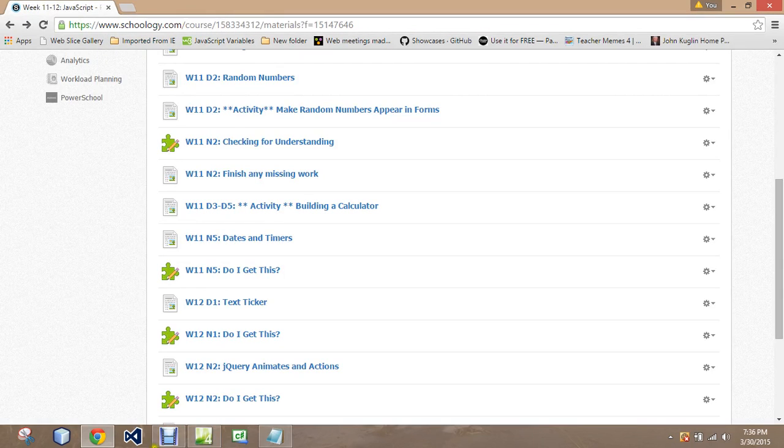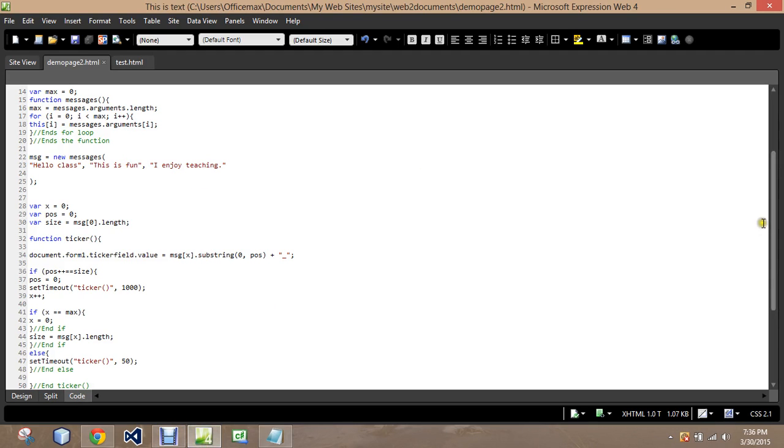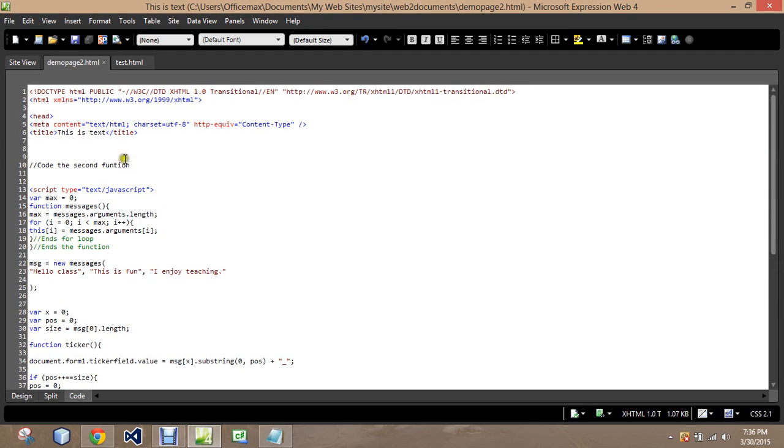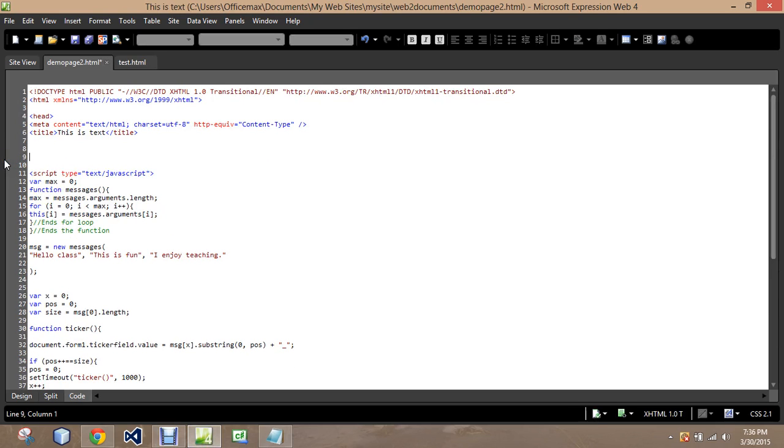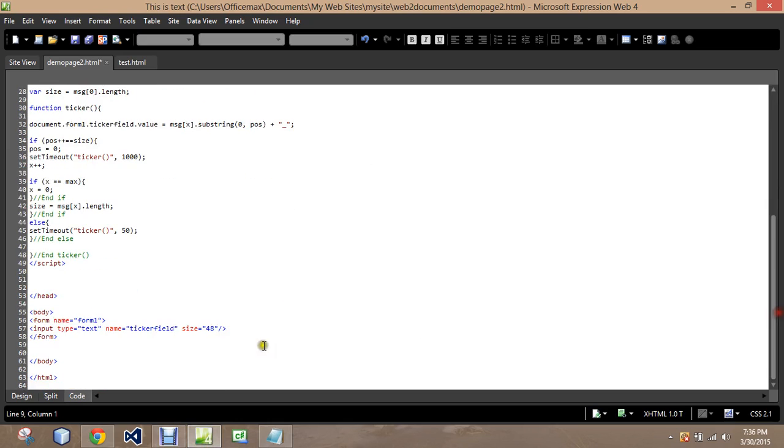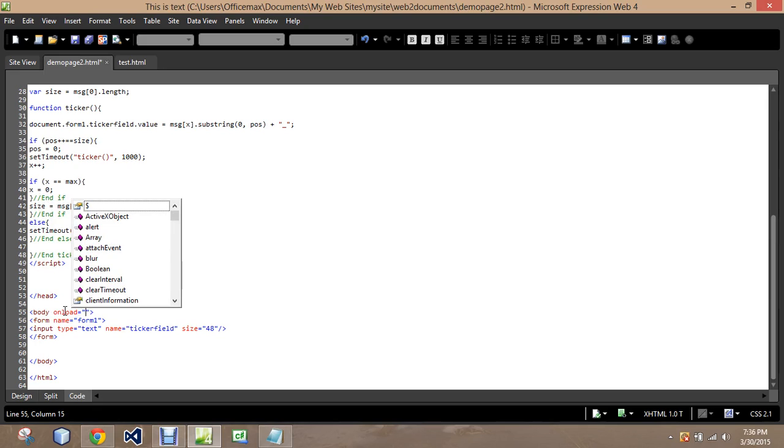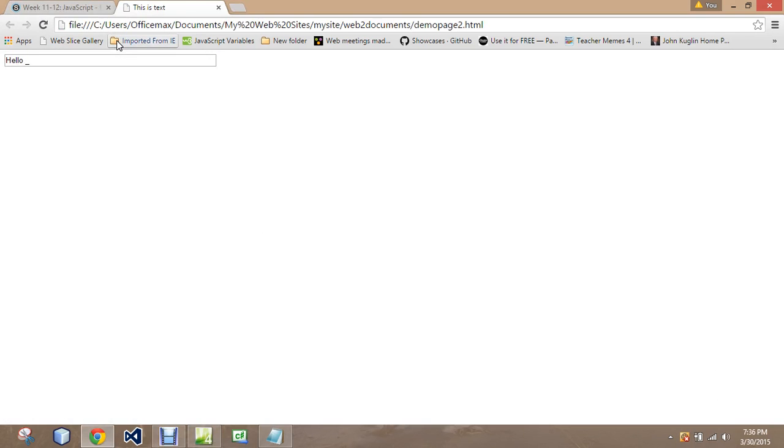Okay. Well, first thing I need to do is get it to actually run. So I'm going to get rid of the second function text, because that's not necessary. We just finished that. But we need to get the function to run. So down here on body, we go body on load equals, and we're going to run ticker, since the message function's essentially just a constructor. Now let's see if it works. There we go. You've got a ticker going across your web page.